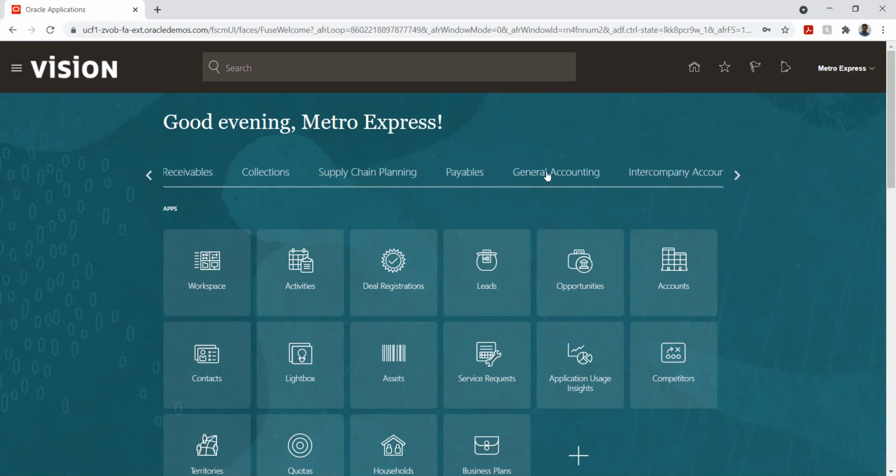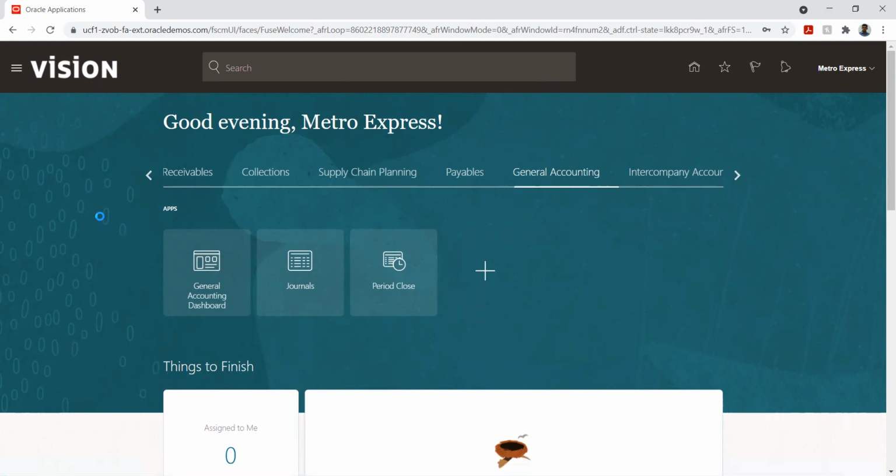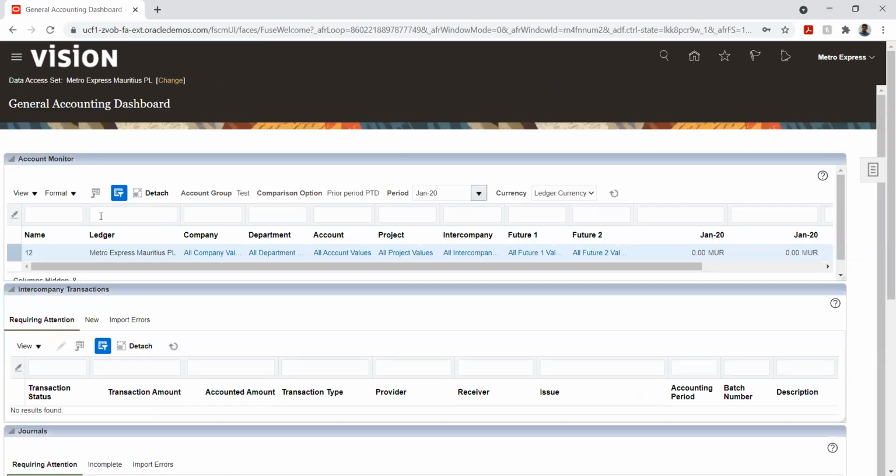So I'll navigate to general ledger. So we have this dashboard. Under this dashboard, we basically have several options to inquire. Basically, if I take this option, that is account inspector and account monitor, these two options are used to check the balances.